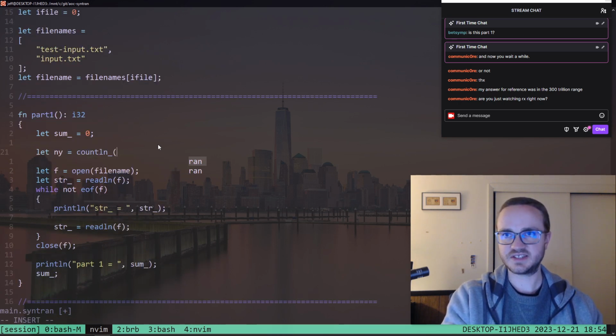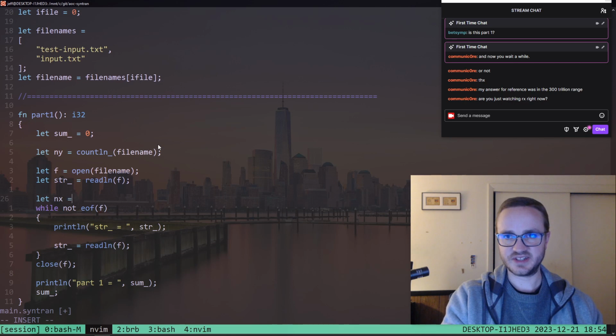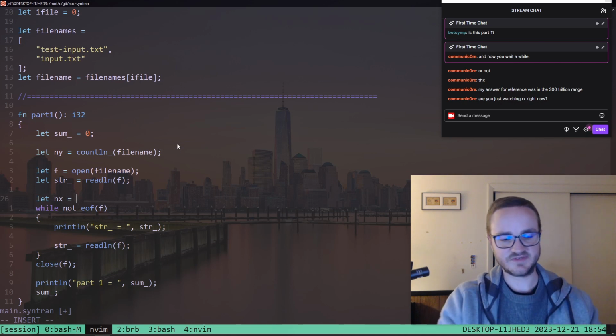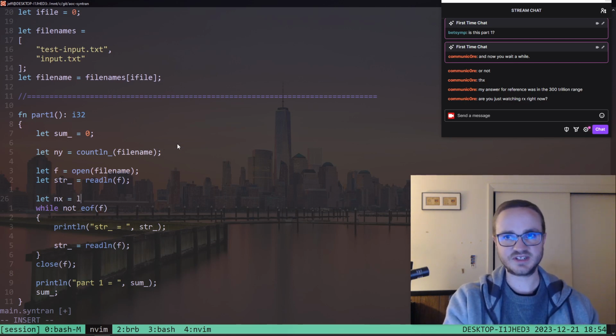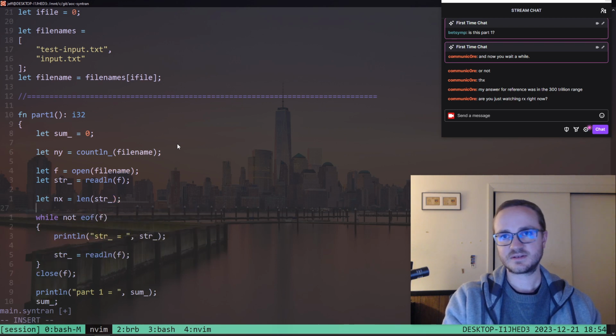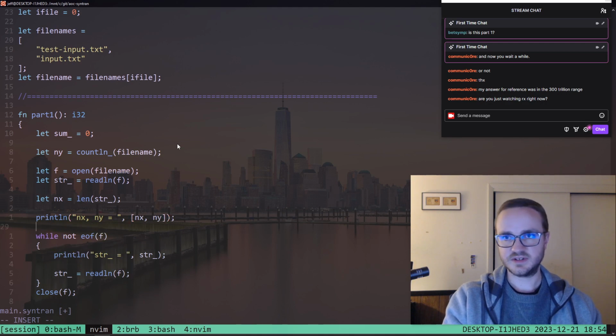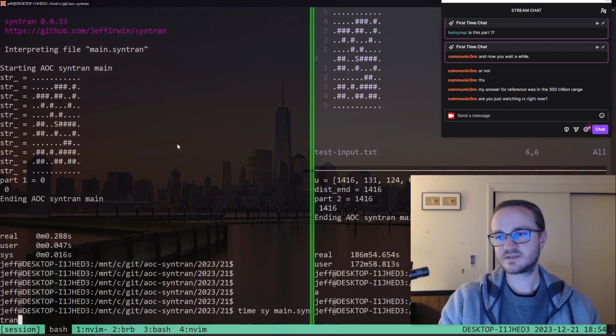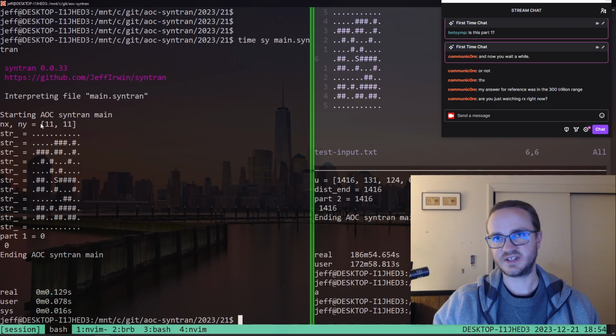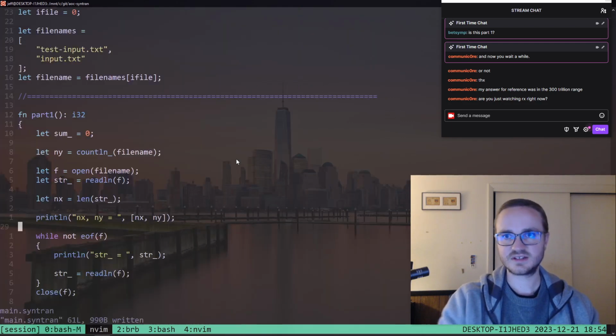Okay, count the lines of the file. And then we're going to count the characters in the first line, and that's going to be the dimensions of the grid in the X and Y dimensions. Okay, so we have an 11 by 11 grid for the test input. That is right.